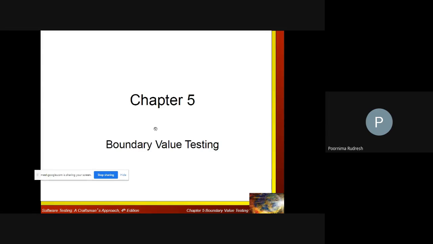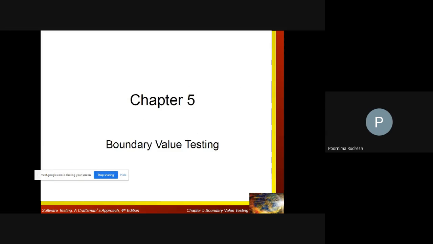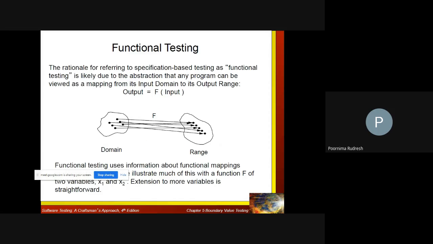Today I'll start the new chapter called Boundary Value Testing, and this is the second chapter in the second module. In boundary value testing, you are going to study boundary value analysis, generalized boundary value analysis, and the limitations of boundary value analysis. Next, you are going to study robustness testing, worst case testing, and random testing. And after that, you are going to study the examples for each type of testing.